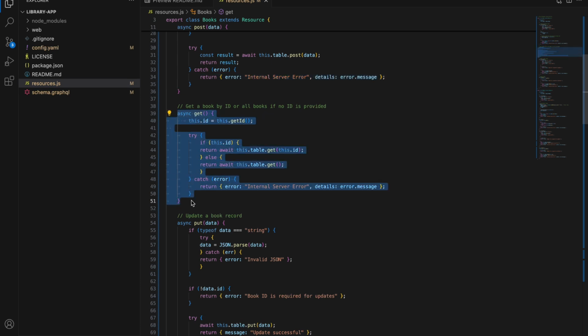Let's add the get method. This method handles both getting a specific book by ID and getting all books. Harper's getID method automatically extracts the ID from the request URL. So, if we have the ID, we get the particular book with that ID, and if there's no ID, it returns the entire book list.